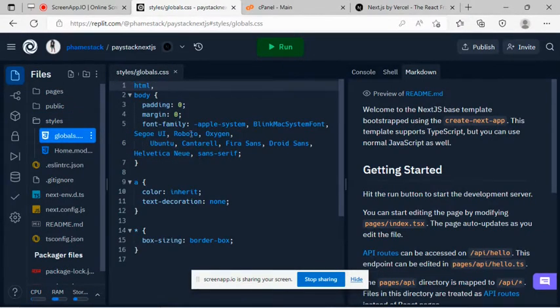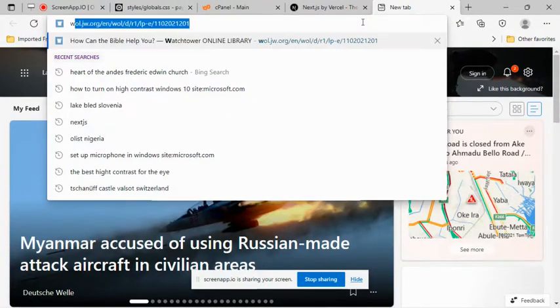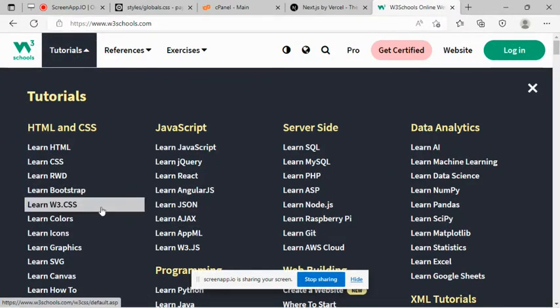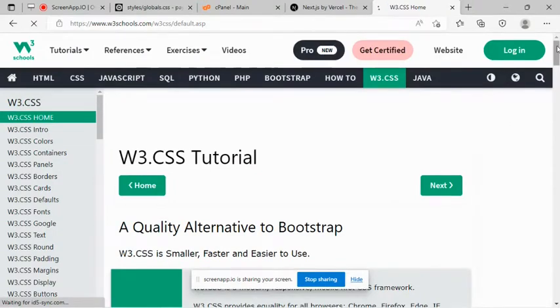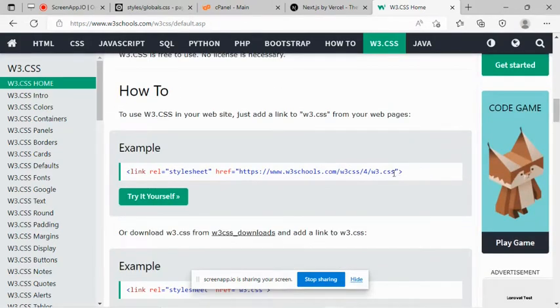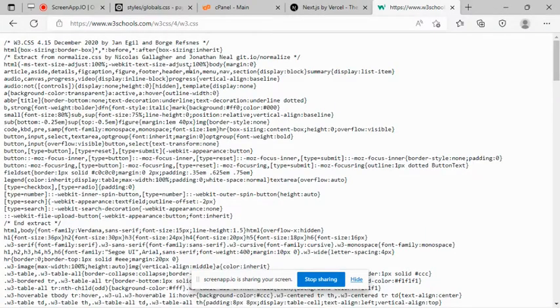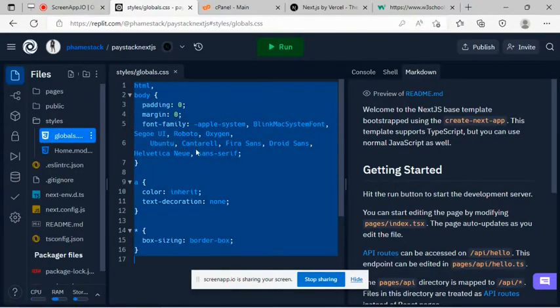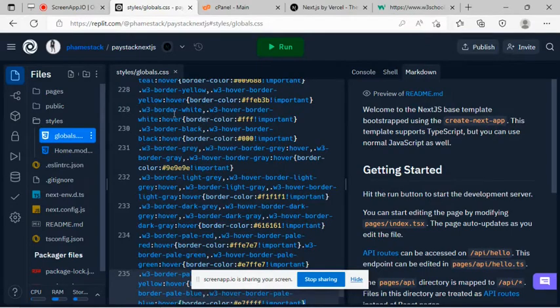So I want to replace the CSS we have here. And of course, I'm going to use W3 CSS. So the next thing I will do, I want to create a new tab, then go to w3schools.com, then look for W3 CSS. Then after that, I want to get the W3 CSS source code. So I will just come here, grab this URL, then copy everything here, come back to Replit, then paste everything there. So we have our W3 CSS ready now. Then I can now close this tab.